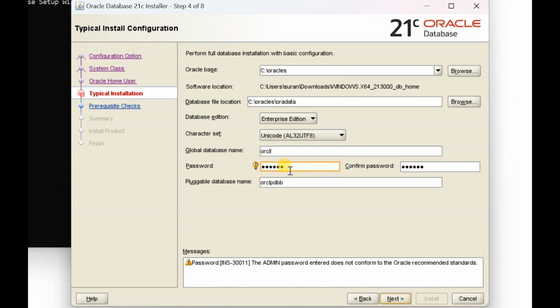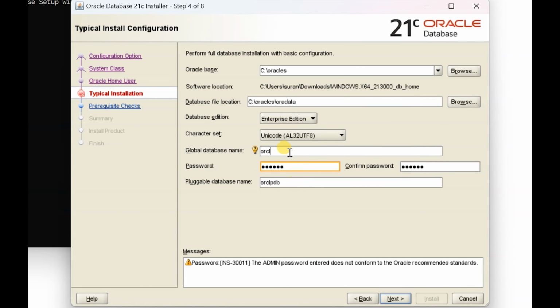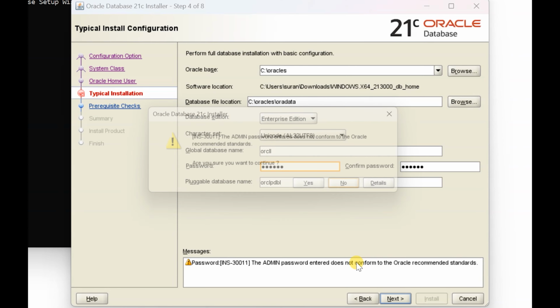Then now next thing is, okay, this you have to write down on the global database. Even if you give ORCL, that would be fine. I recommend you to follow the same ORCL. Okay, and here Oracle, whatever you want to keep, then hit next. So here it is asking me to change, since I have already installed it, so I will give another name for both. Yeah, so it will accept the inputs.